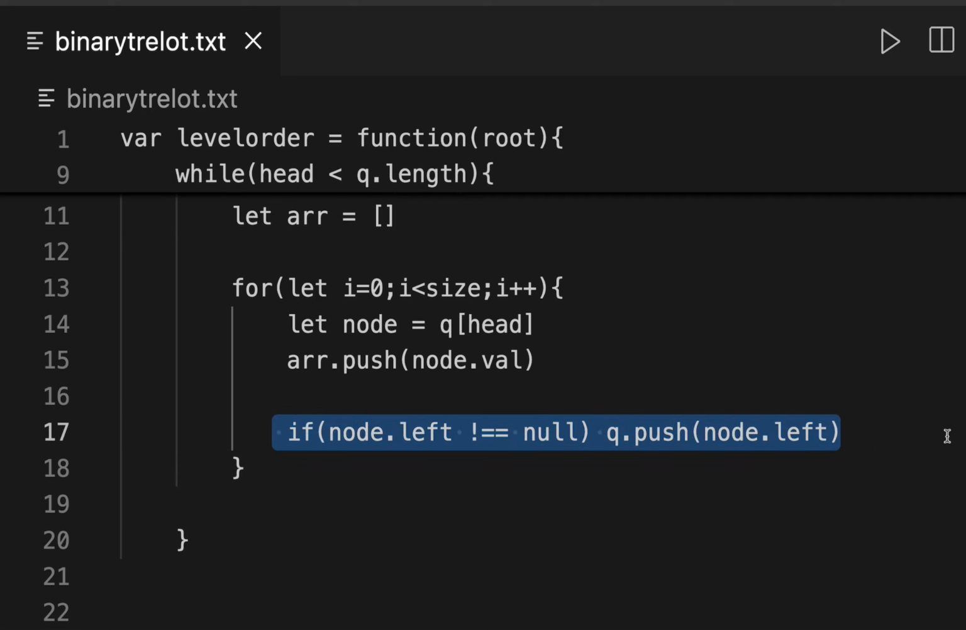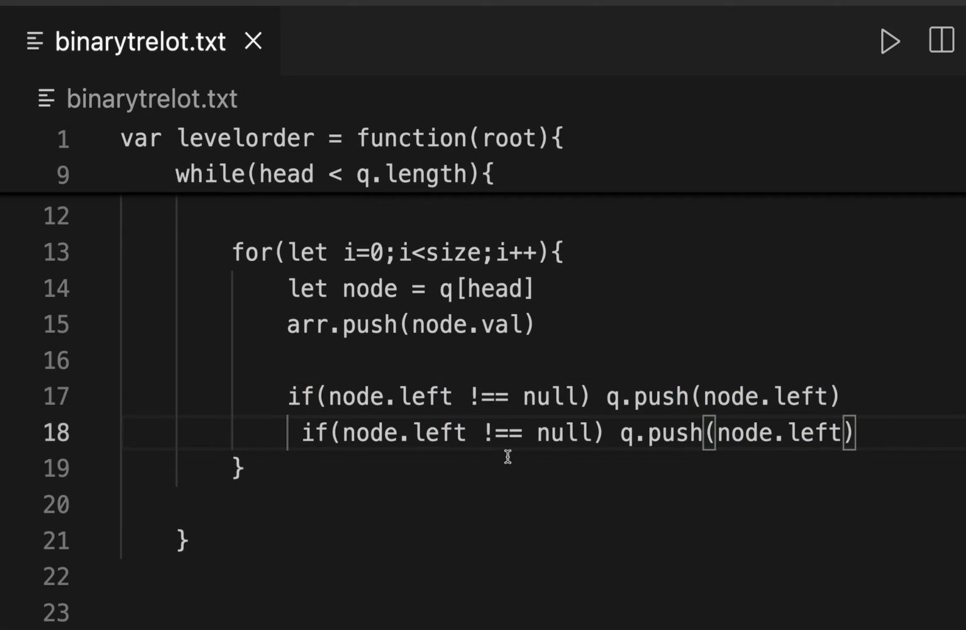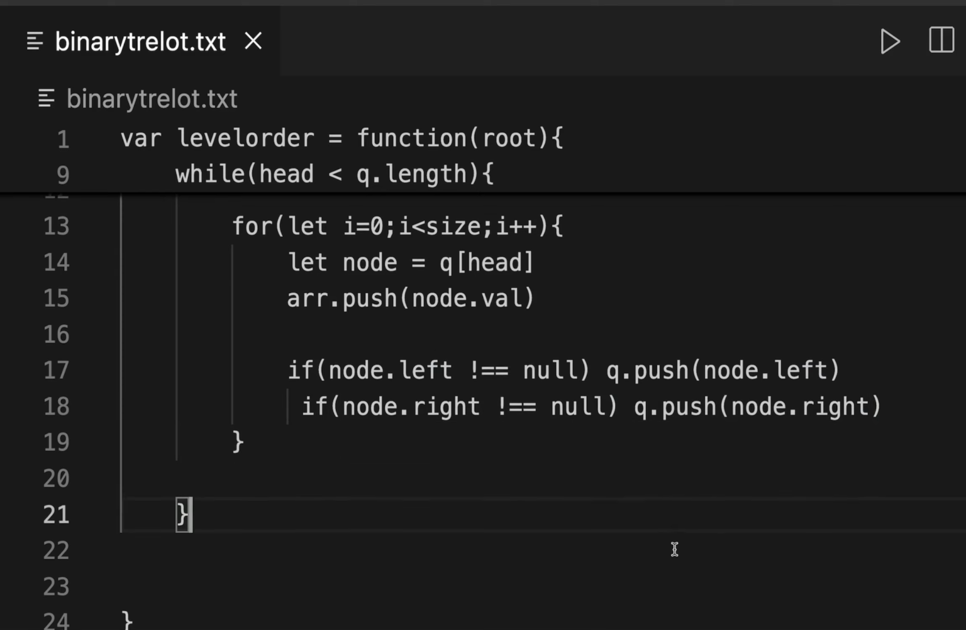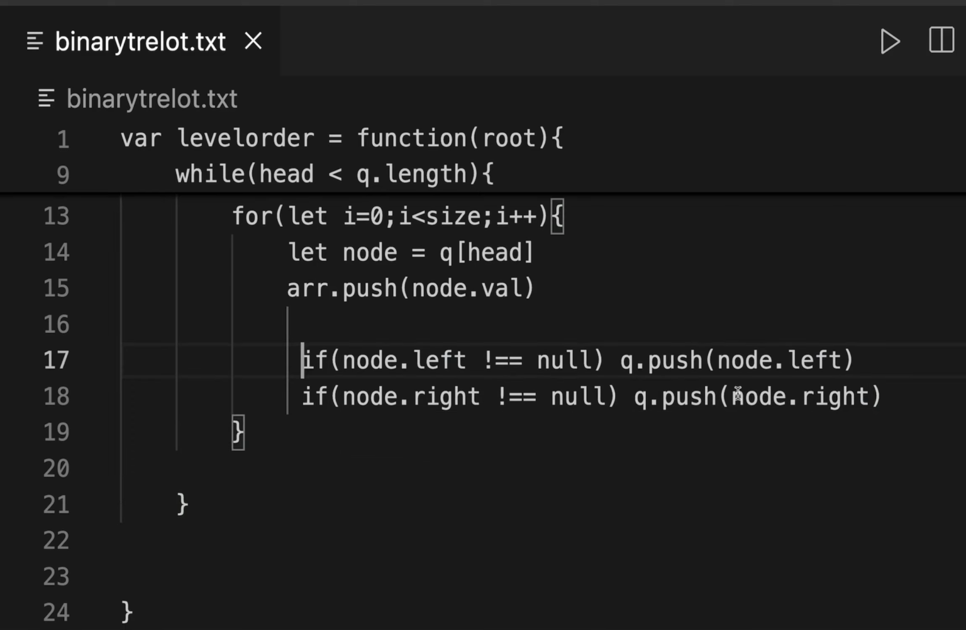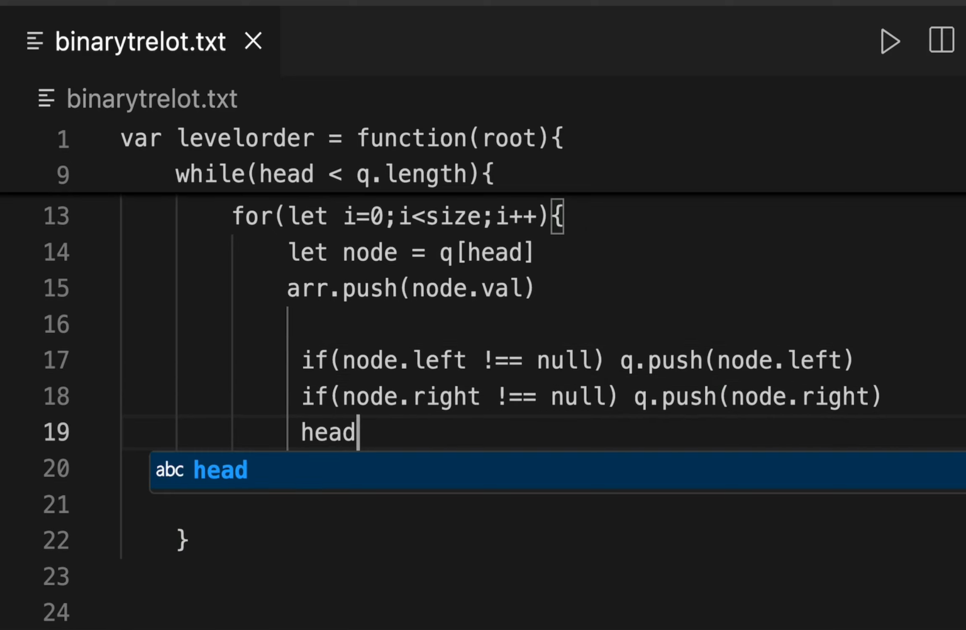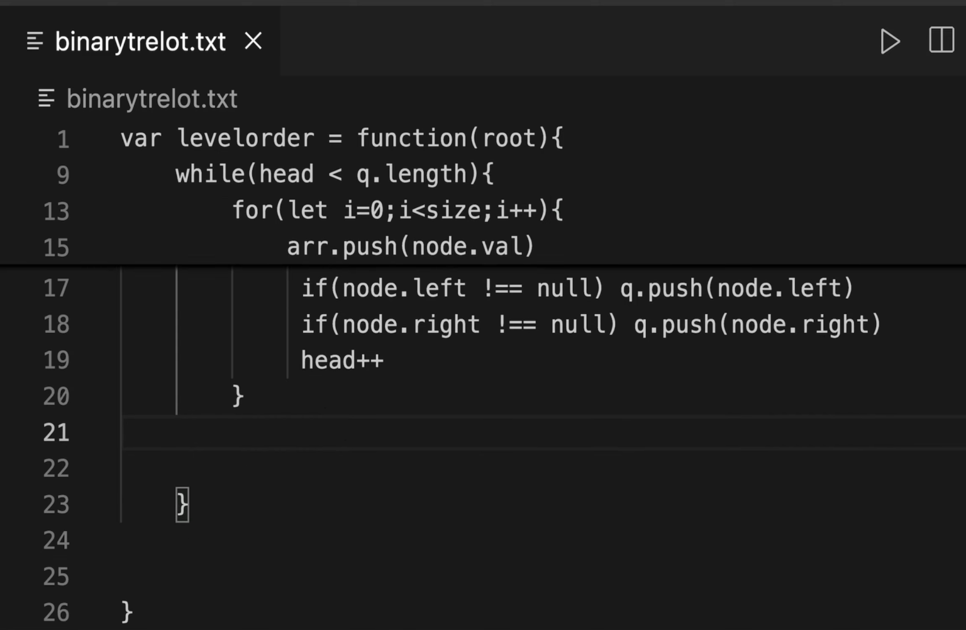Similarly, I will push node.right if it is not equal to null. So q.push(node.right). These are the two conditions, and in each iteration I will move my head pointer, so head plus plus. And after this while loop, I will simply return the array.